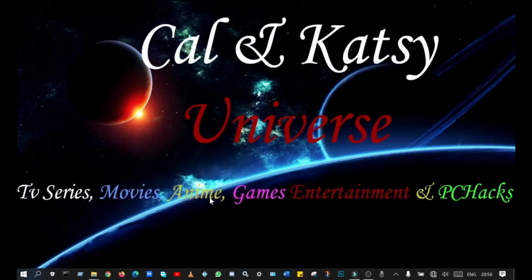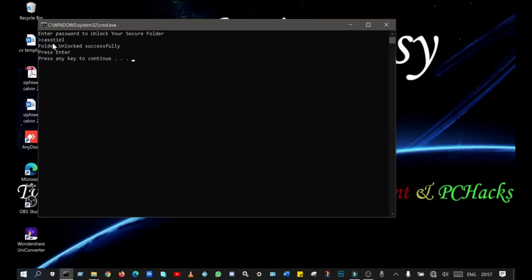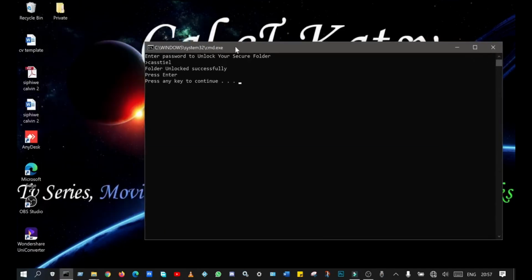If you want the folder to appear, use the same procedure that I used. Open the batch file, write the password, then the private folder will reappear.